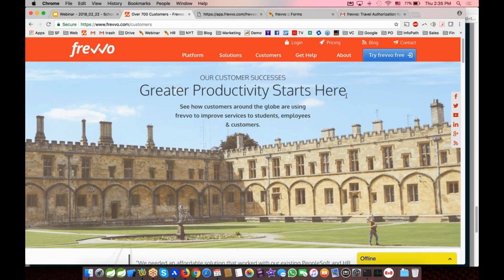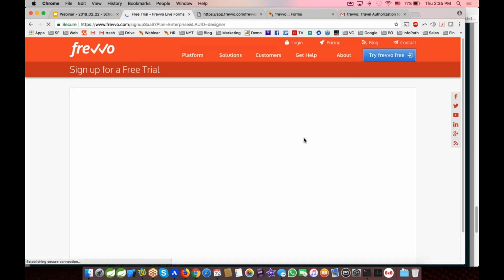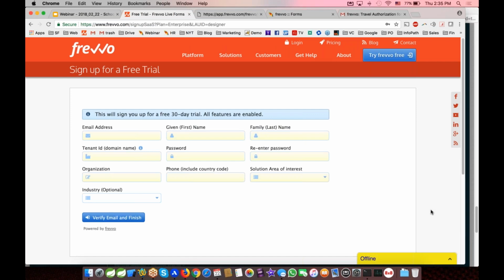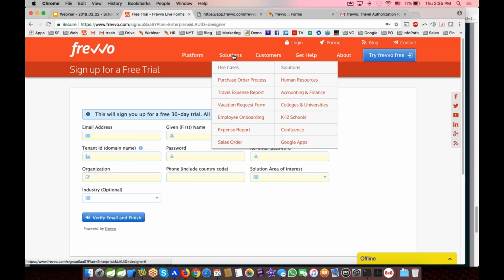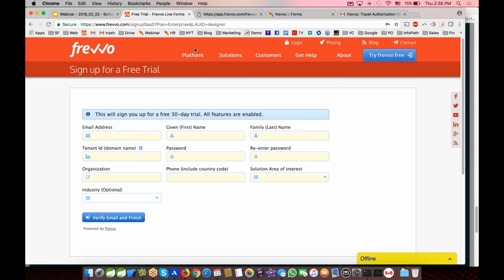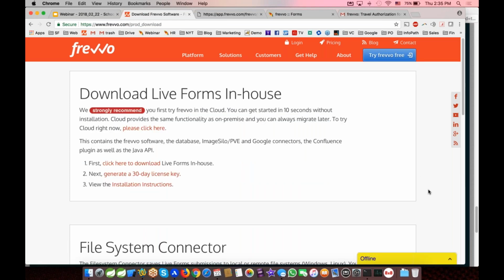And then finally, of course, we would love for you to try frevvo for yourself. Simply click on this Try Frevvo Free button here and fill out the form that shows up. Confirm your email address and you're ready to go. It's a fully functional 30-day trial of the cloud product. We do also offer the ability to download our product if you would like, for a fully functional 30-day trial. Certainly recommend you try the cloud first.